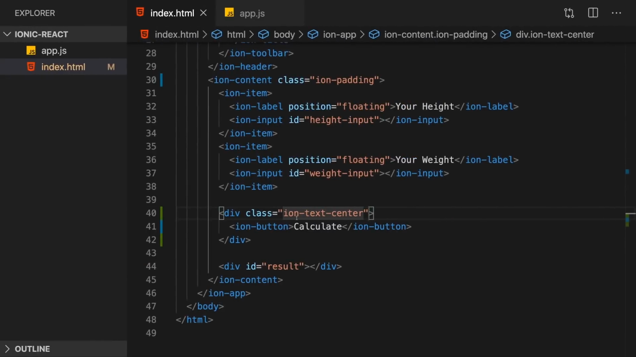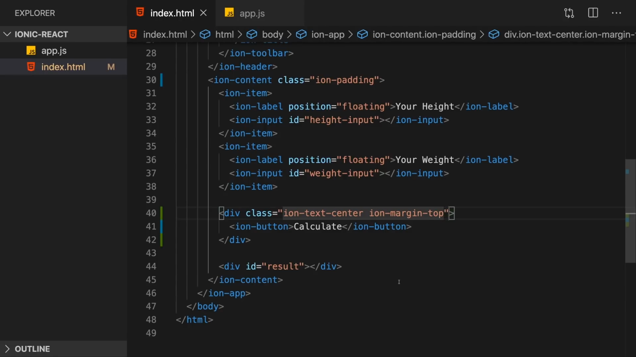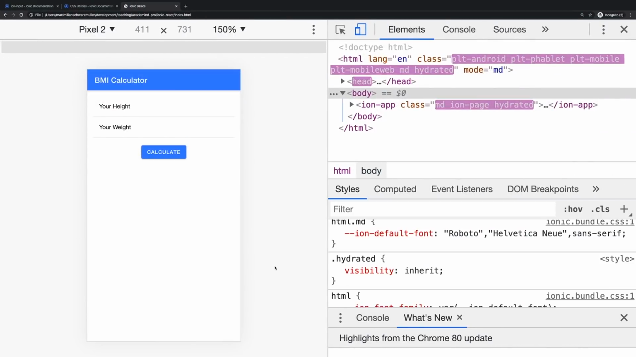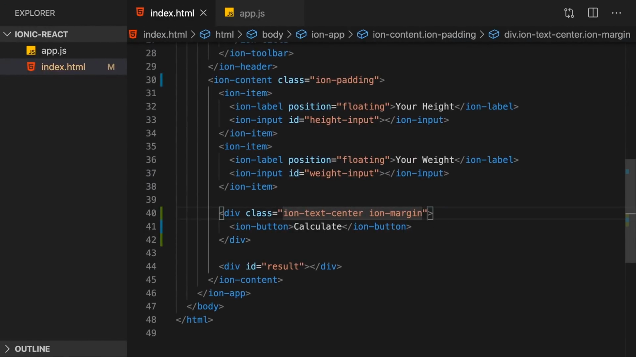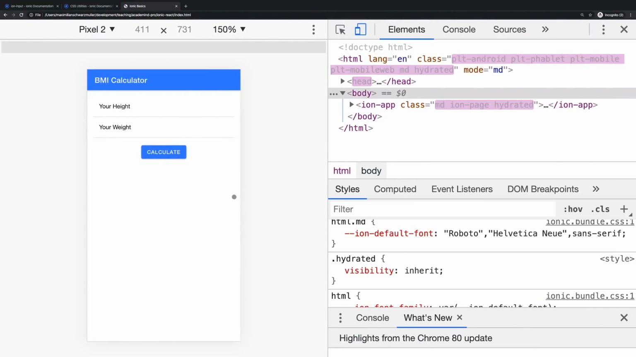Now, maybe we also want to have some margin, so we could add an ion-margin here, and this will add margin in all directions, or we add ion-margin-top to add some extra margin to the top here, like this. I will actually add it in all directions. So this is something we can do here. Now we automatically have a little bit of a nicer styling.